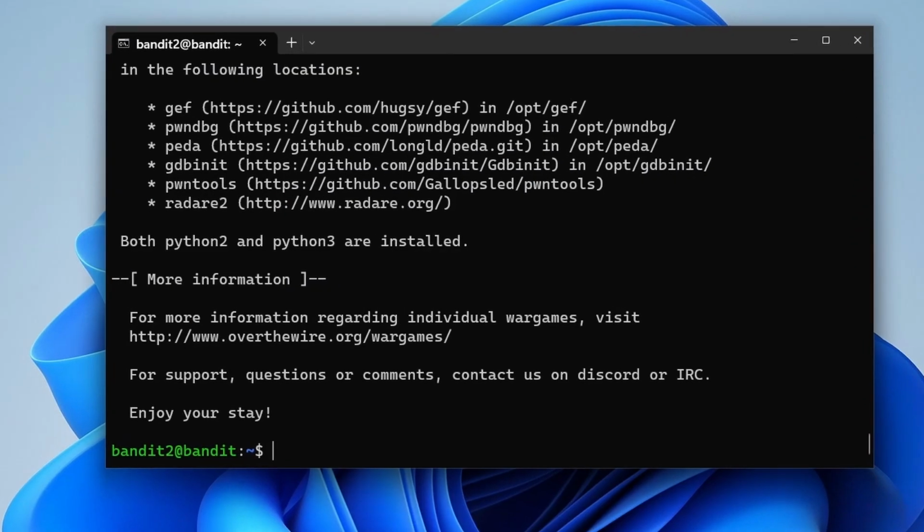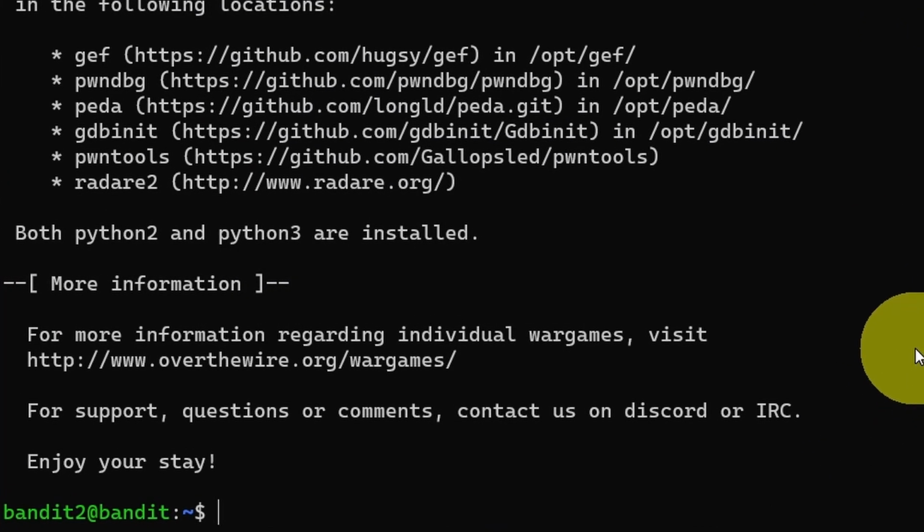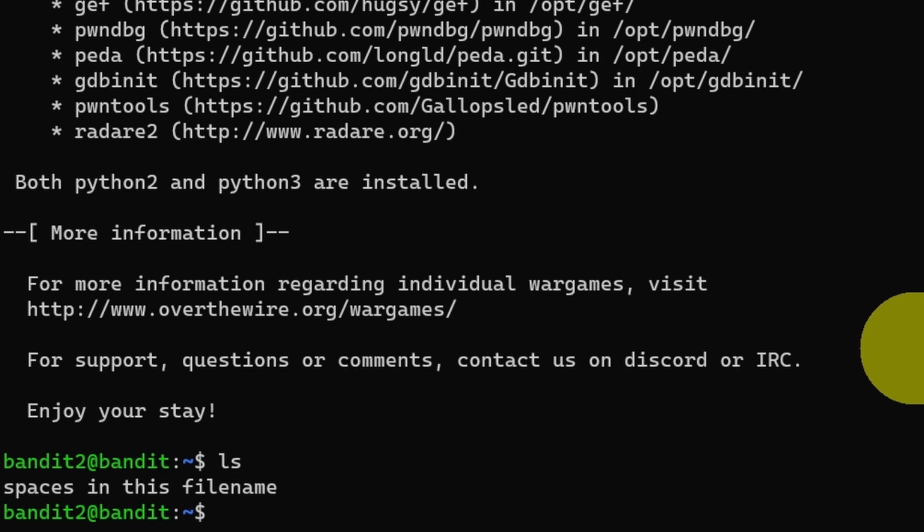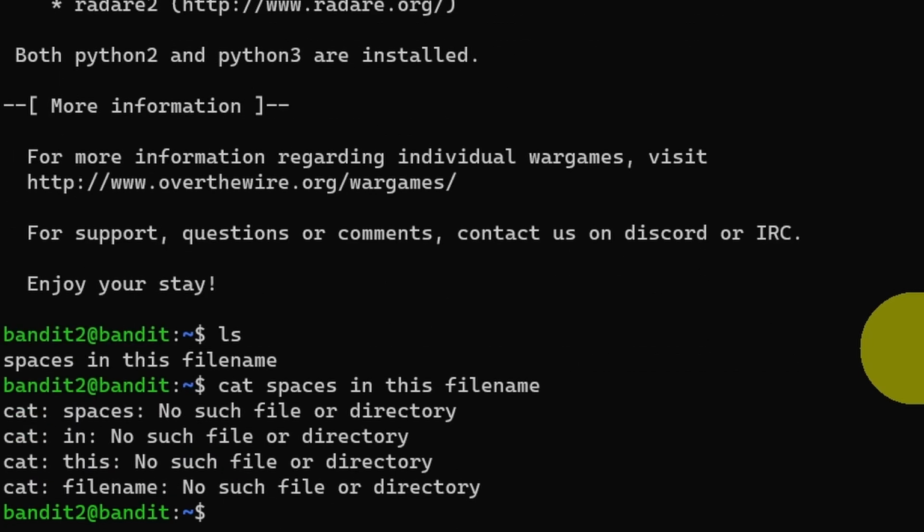We go back to the terminal window and use the ls command to list out the home directory's contents. The file we're looking for is here. We try to read the file using cat in the usual way, but it doesn't work because there are spaces in the file name. It's generally considered bad form to include spaces in file names in Linux, but we can work around the problem in a couple of different ways.